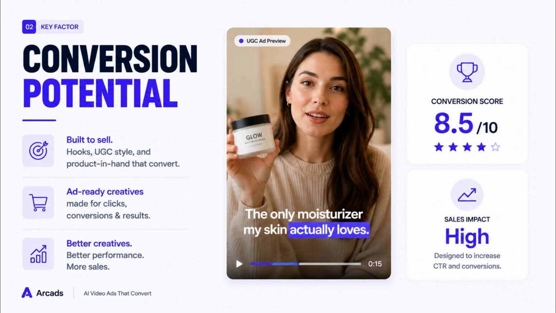At the end of the day, nobody buys AI tools just to make videos. They buy them to get results. And this is where ArcAds performs well. The platform is clearly built around ad-style content, not cinematic editing. You can create UGC-style hooks, product-focused videos, and fast ad creatives designed for paid traffic. The biggest advantage is speed to testing. Instead of spending hours filming creators, you can launch multiple concepts quickly and find winning ads faster.